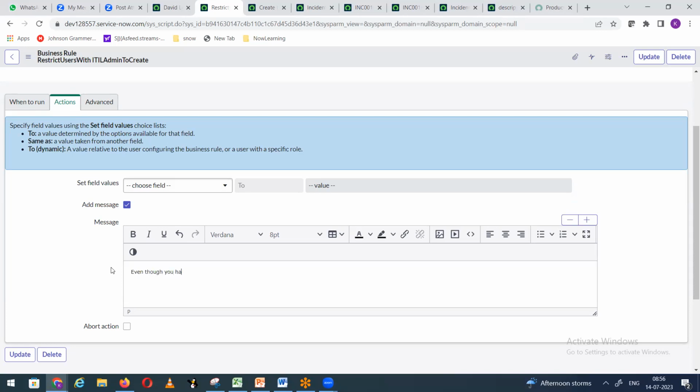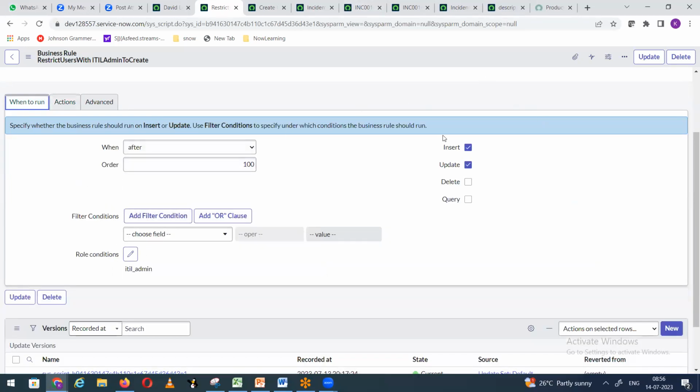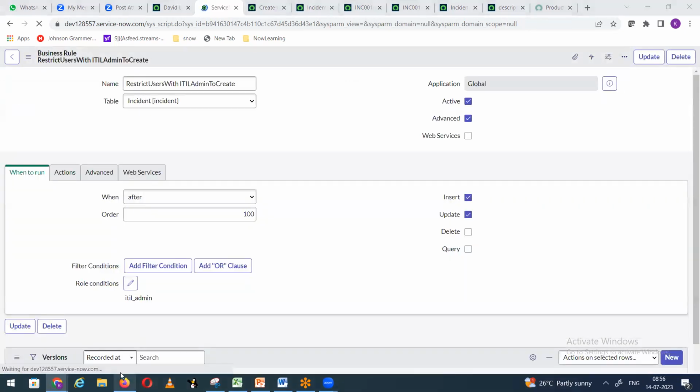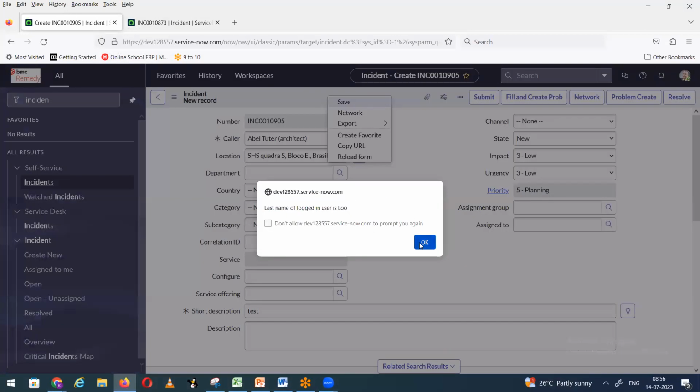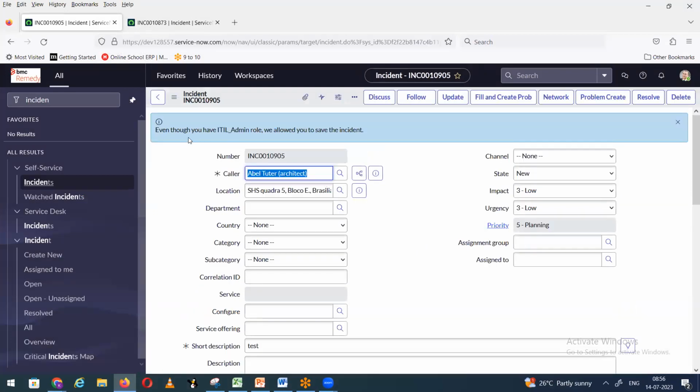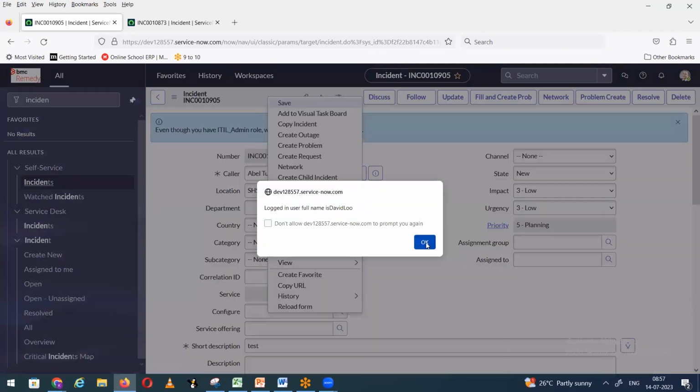though you have ITIL underscore admin role, we allow you to save the incident, something like that. Okay. So this is after, guys, after saving the record, after inserting the record, after updating the record. Save. Okay. Now I will go to David.Look. Now I will save the record. See, even though you have ITIL admin role, we allowed you to save the record. Now it is saved.